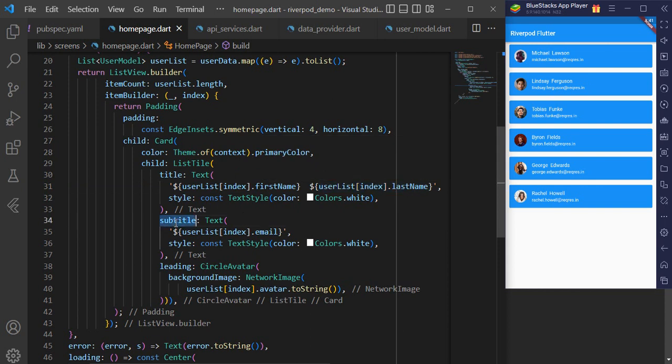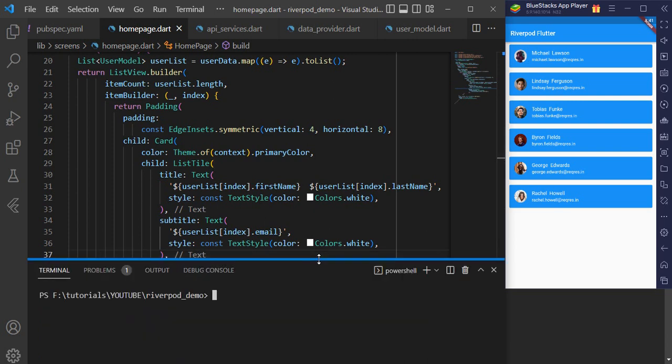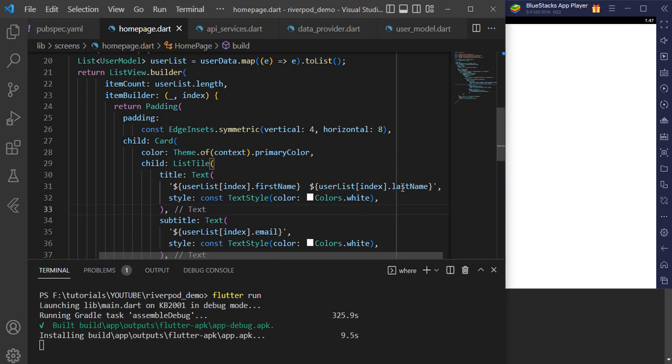And then on subtitle we have the email. As you can see here, the name is here and the other is the email. And for the leading we have the circle avatar, and we have the image, the user list index dot avatar. You can see here this is the leading circle avatar, and this is how our application will be working. Now it's time to run our code. And now we have our application installing.